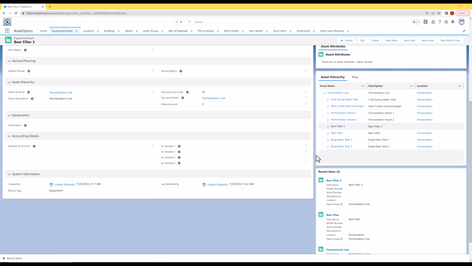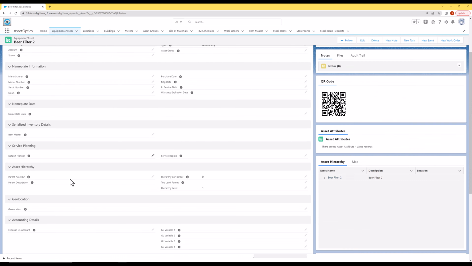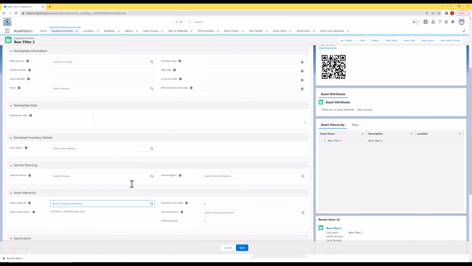But what about beer filter 2? We didn't put that in the hierarchy. So let's go to that asset record and edit it. Now going to choose the parent asset ID, which in this case is fermentation line. And I might define the hierarchy sort order.